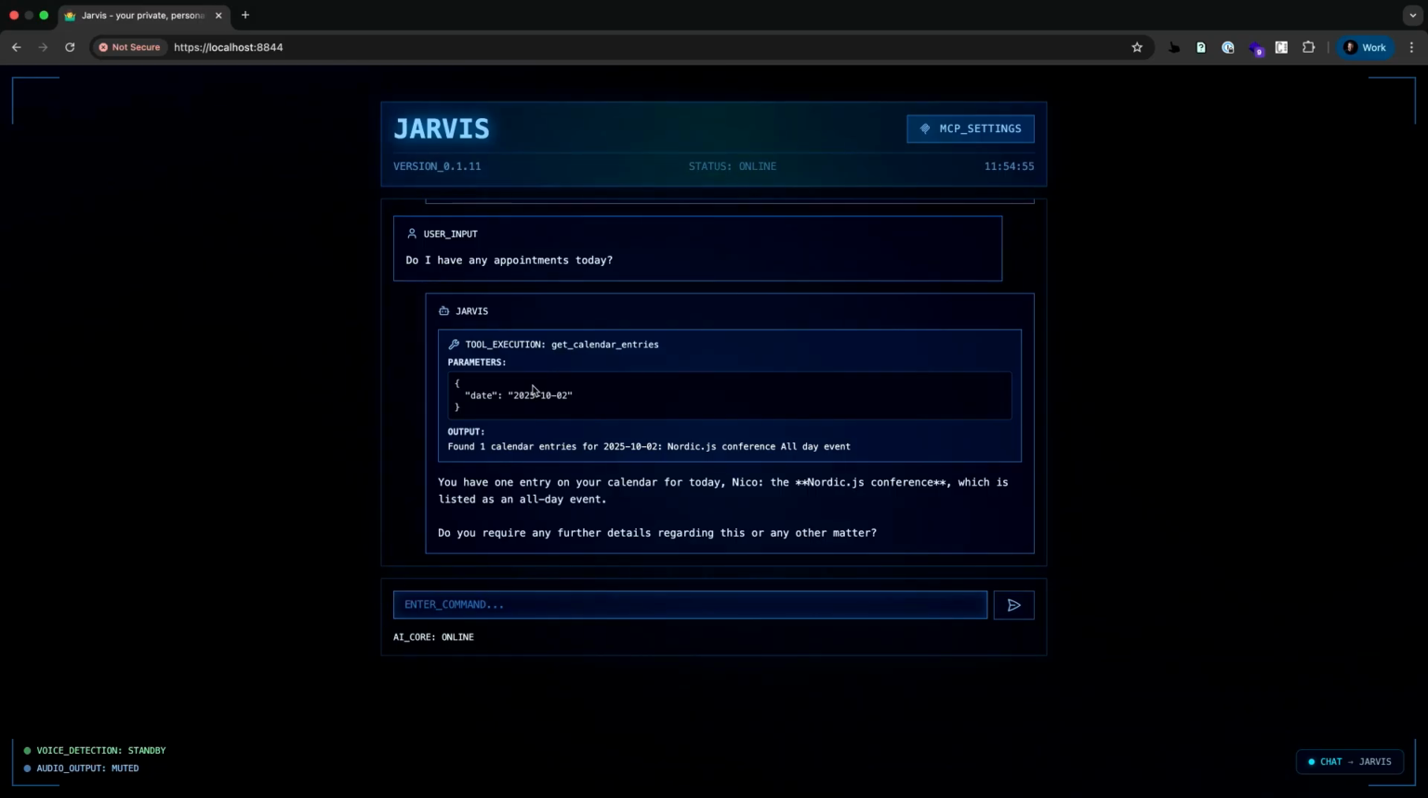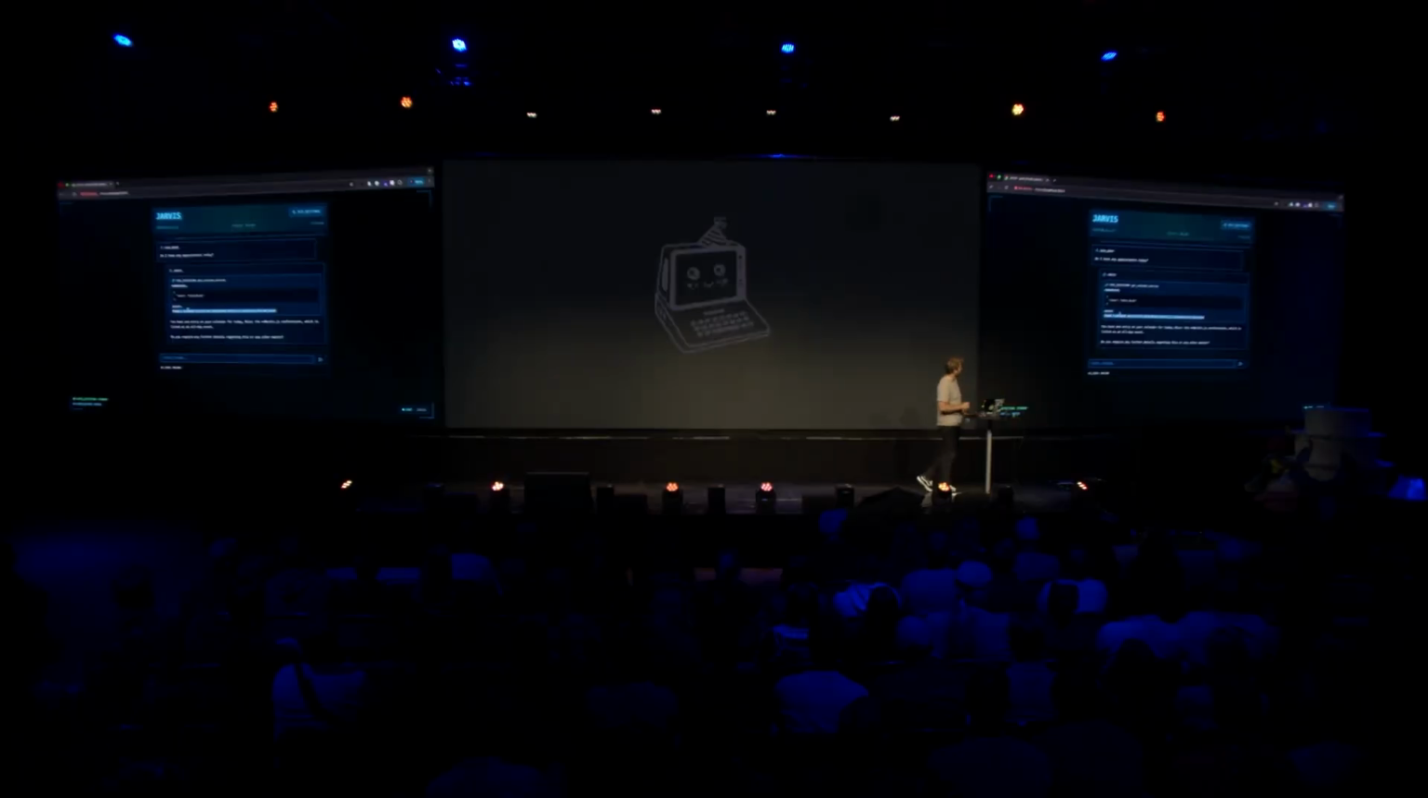And now Jarvis realized that, to answer that question, it needs to call this tool. It will generate the XML to call the tool. The application will then take the XML, execute the tool, and return the response to the conversation. So that is basically the response from the tool call. And now Jarvis can generate a new answer based on the question and the response from the tool call. And that's basically it.